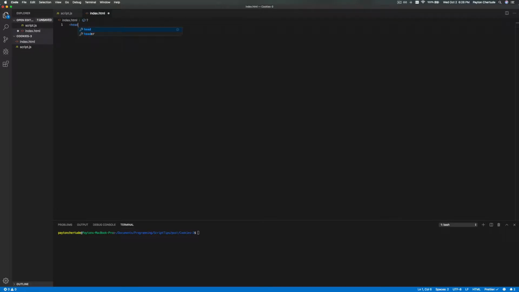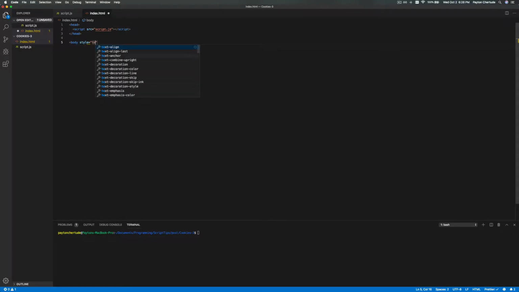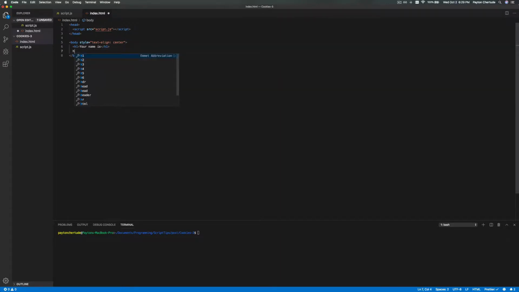So I'm going to start out by importing our script, and we're going to have our source equals script.js. We're going to add a little bit of body for our markup here. We're just going to set style text align center so we can see it a little bit easier. And then what we're going to do in this application is just make a simple way for the browser to remember our name. So I'm going to make an h1 tag and just say your name is, and then below that is where we're going to keep our name. And this will be an h2 tag.